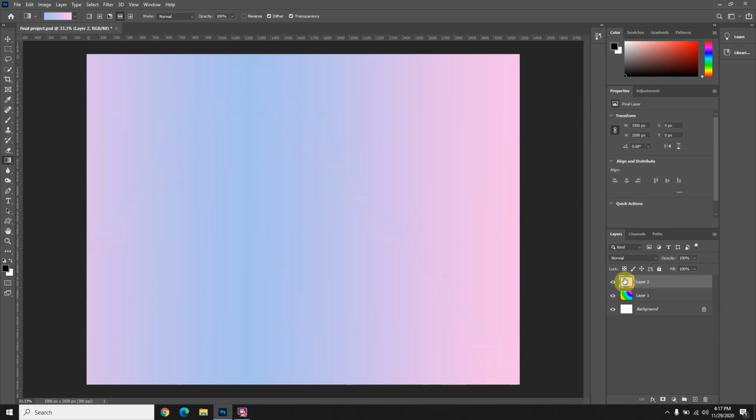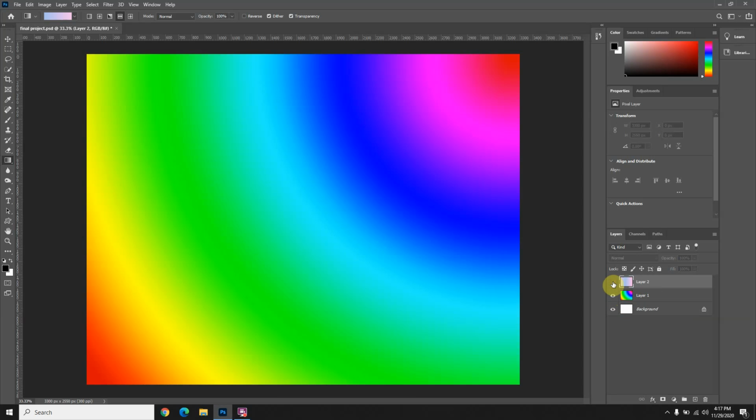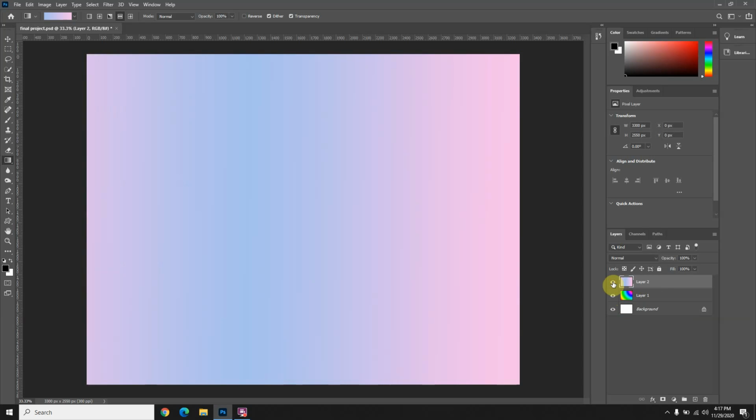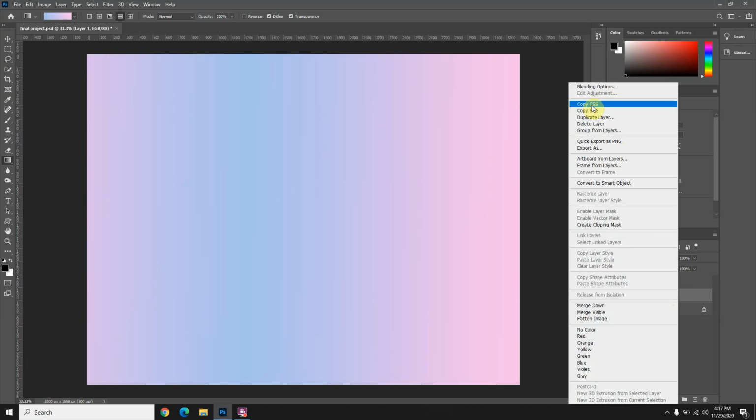So now what you can do is you can see it here, but if you really want to see it large, just turn off the eyeball on the top layer and you can see what you had before. That way you can go back and forth. You could add a few layers and then go back and delete all the ones you don't want without starting the whole project over again. Anyway, I'm going to delete this crazy layer here.